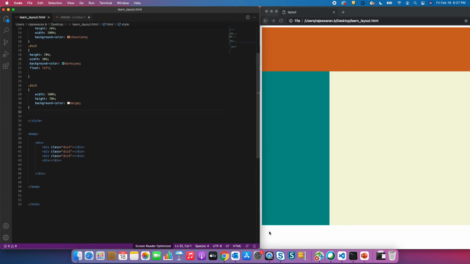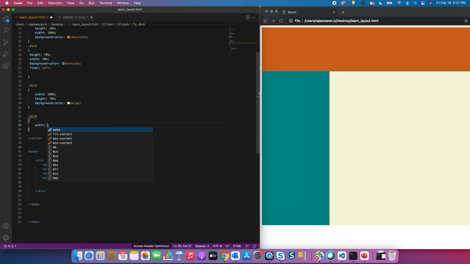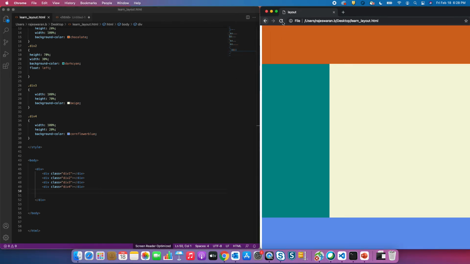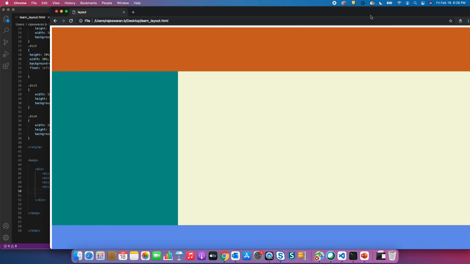Now you have one more which you need to place here. So let me create div 4, and width, because I want full width for this one, 100%, and height maybe 20%, and background color is this one, and assign this to div 4. Good, let's do the refresh. You got it right. Look at that, nice view.